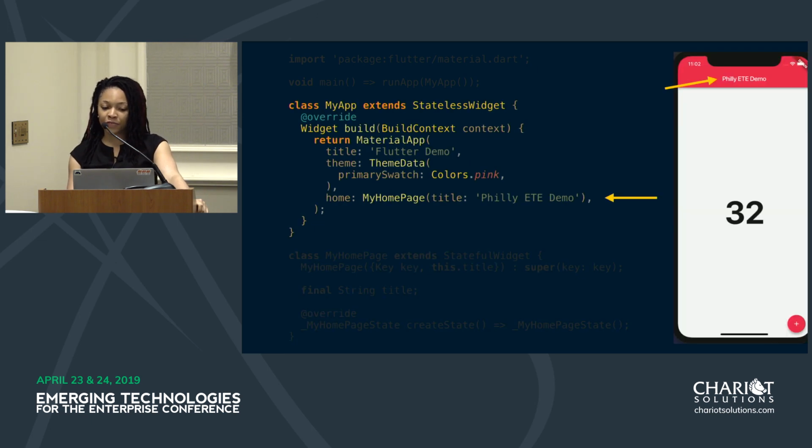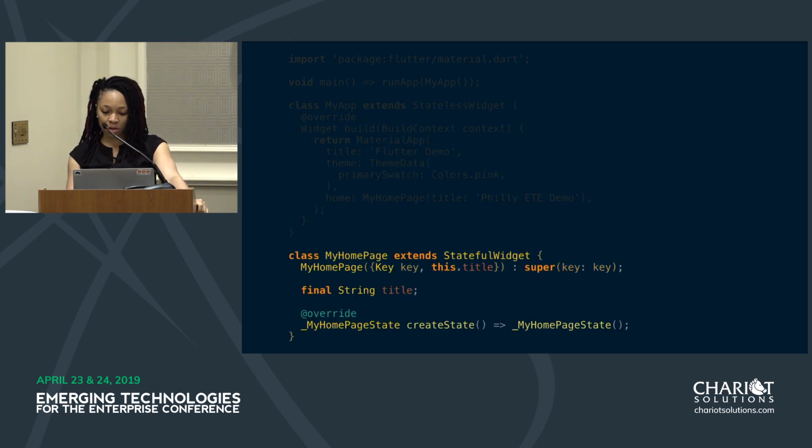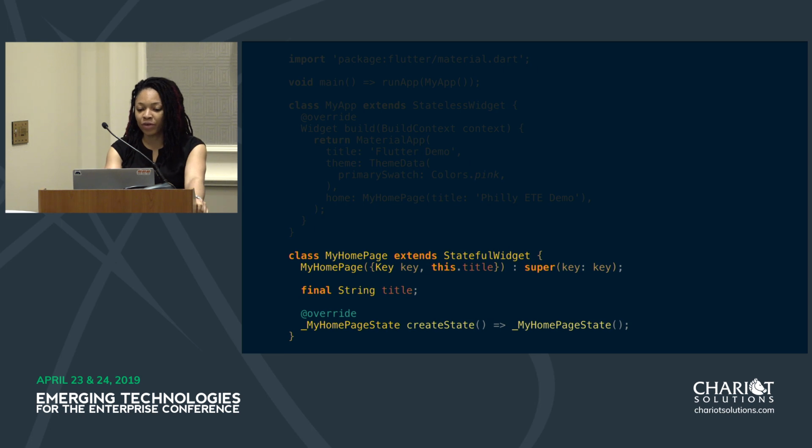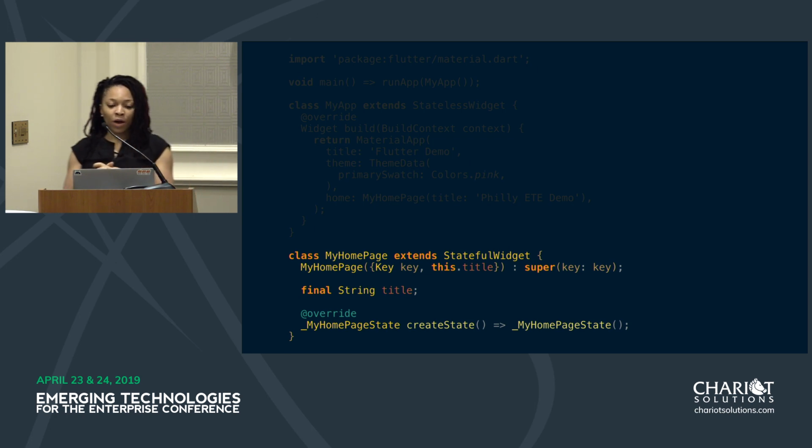If you can see the difference between the two, I'm overriding two different functions. The first one, I'm overriding a build function, and the second one, I'm overriding a create state function. So the create state is actually the function that creates my widget state, just like the method name says. So inside of create state, I am creating a new instance of my homepage state, which we'll see in a moment.